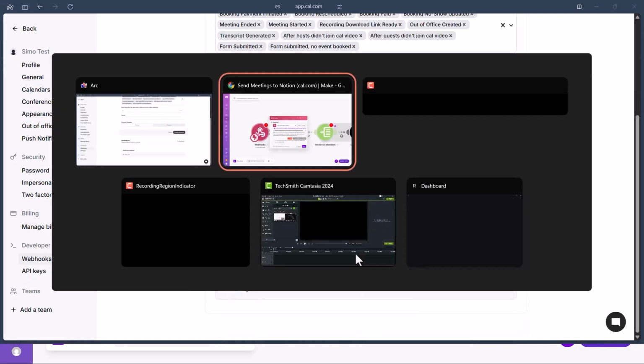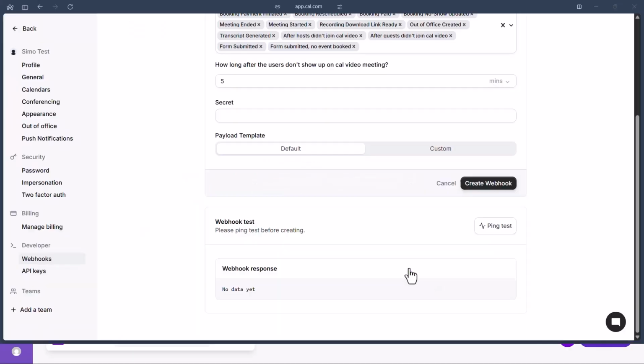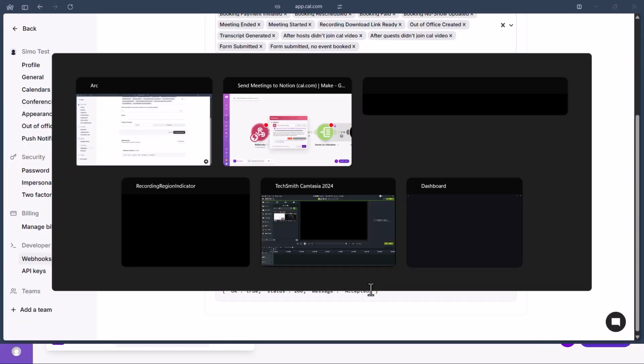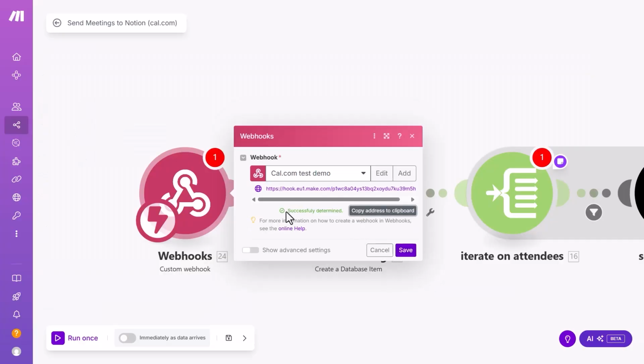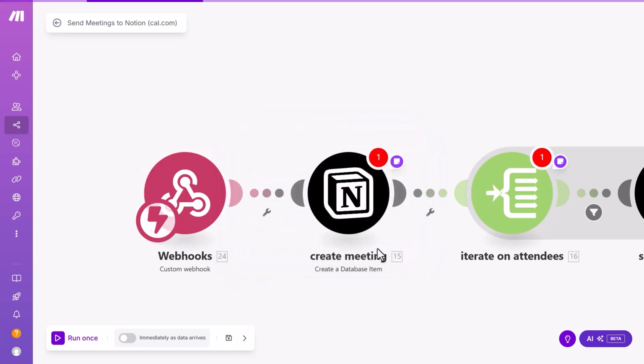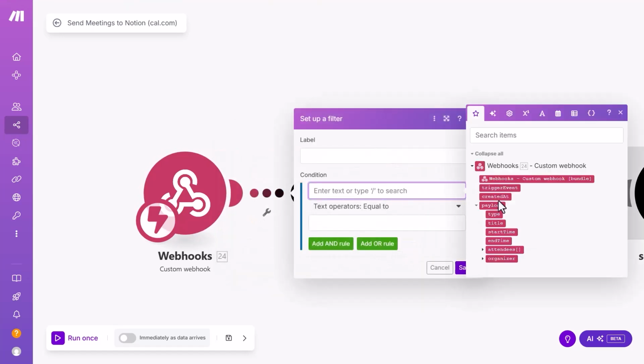Let's send a test ping to see if it works. Yeah, accepted. So if you go back to Make, we will now see successfully determined. That means the data structure was successfully determined. So now I can see there is some data in the payload here.